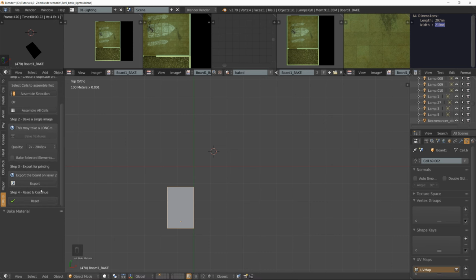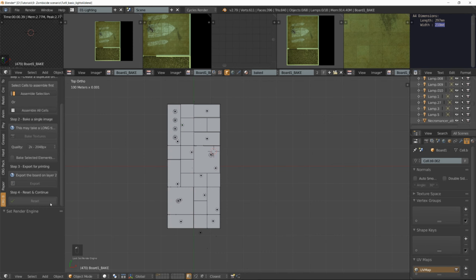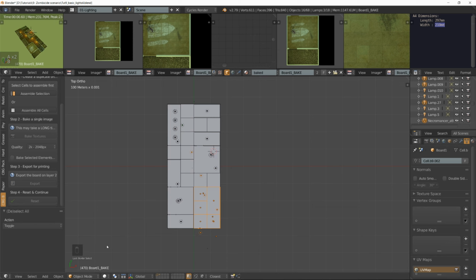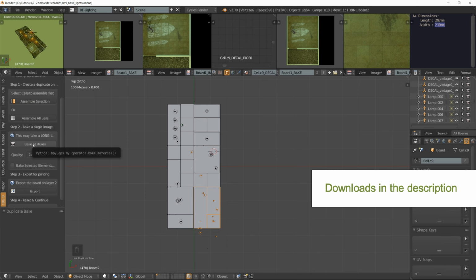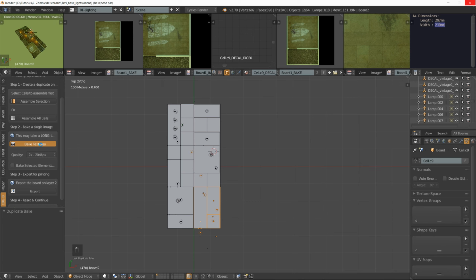Okay, let's move on. So I'm going to click Reset and make sure nothing else is selected by double pressing A. And I'm going to select this part of the board and do the same thing, assemble selection and bake textures. And so on and so forth until all the boards are baked. Repeat the same process for the 6 parts, here, here, here, and here.